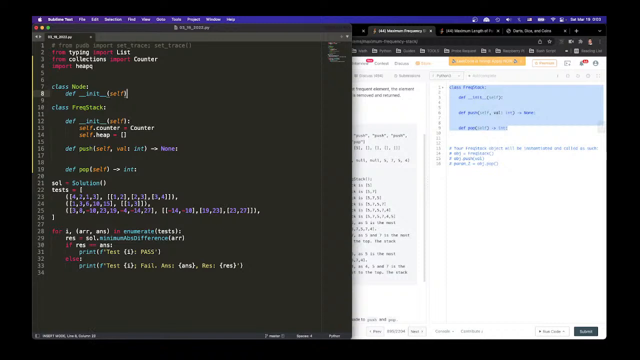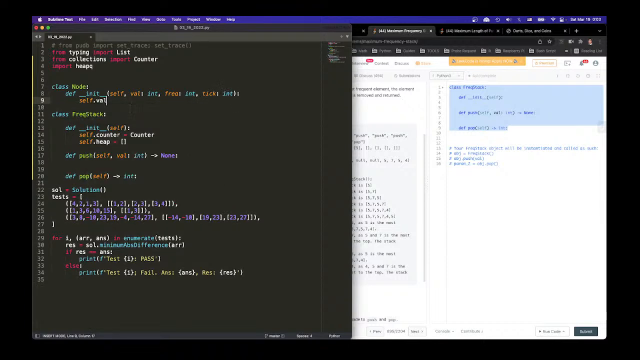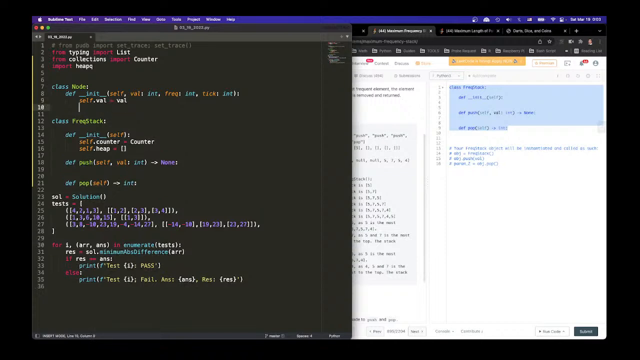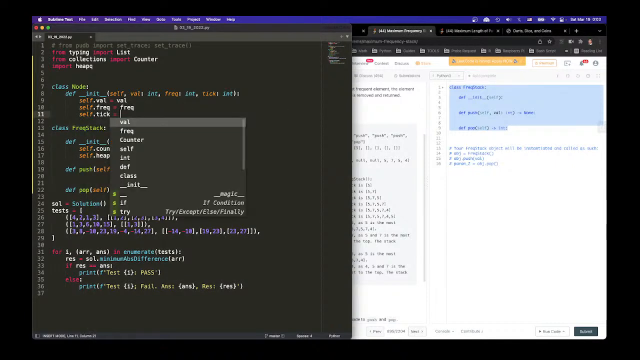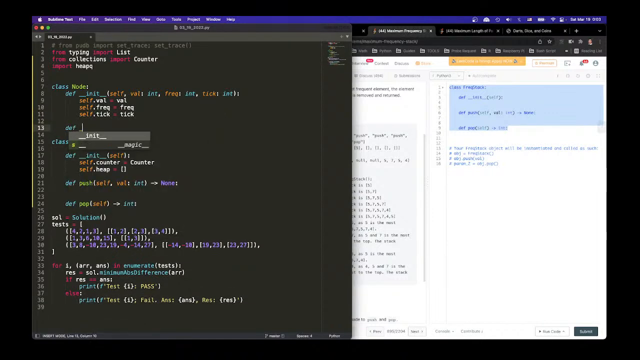What do we need on this node? I need its value, right? Frequency. So value is integer, frequency is integer, and also tick is integer, right? self.val equals val, self.freq equals freq, self.tick equals tick. So we need to define a def __lt__ with self and other.